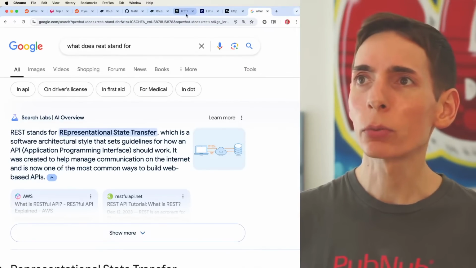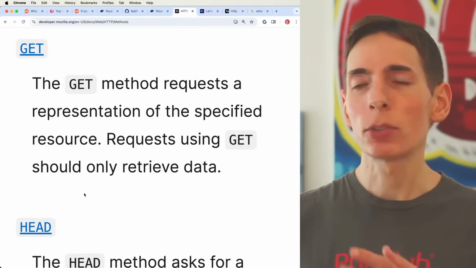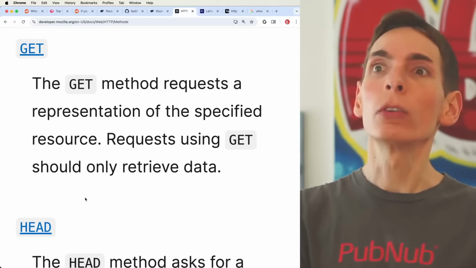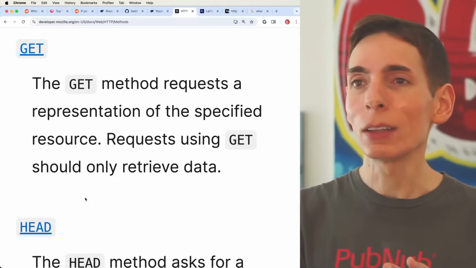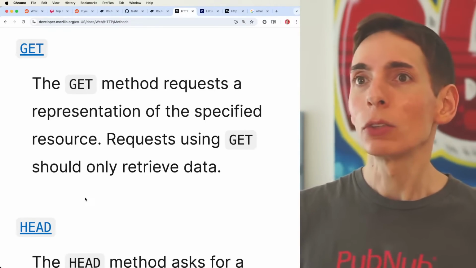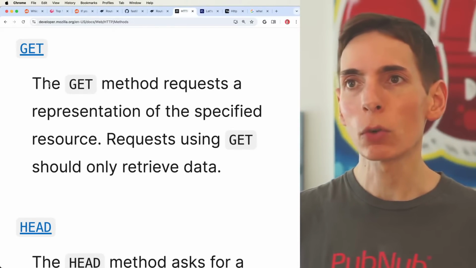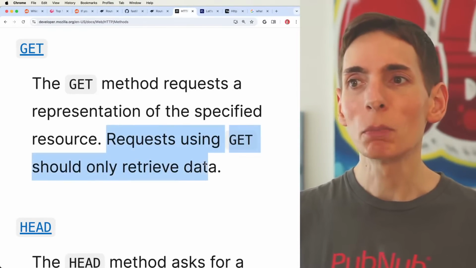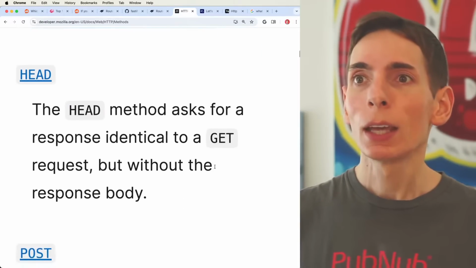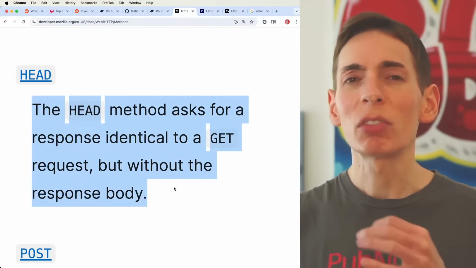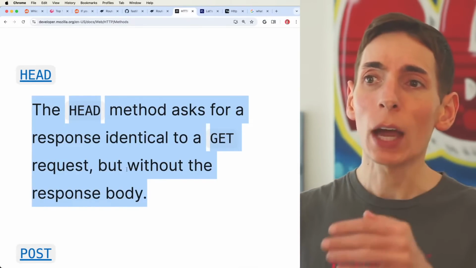So if we walk through all the different options that are available, now guess what? You can invent your own. You don't have to follow the standard. You can bring your own. You can do whatever you want. Here are the standard ones. We have GET, of course, which is to read data. It's meant to only retrieve data. HEAD is a method to ask for just the header information, so without the body.